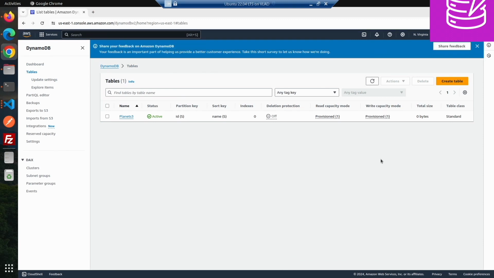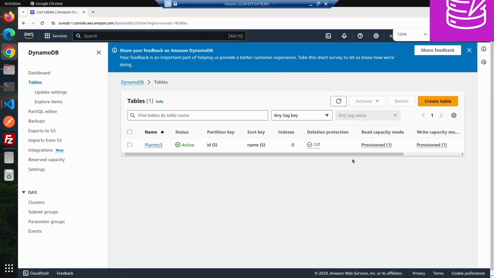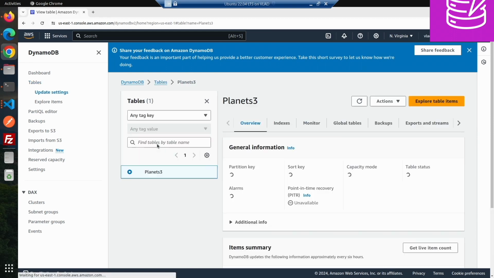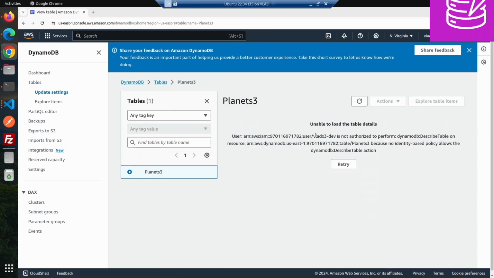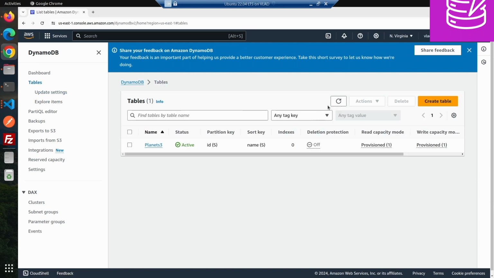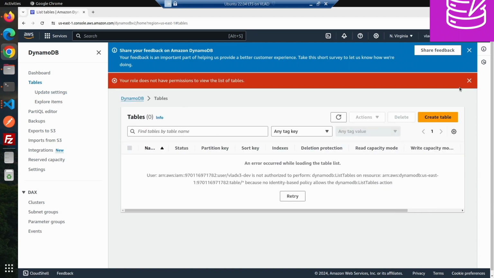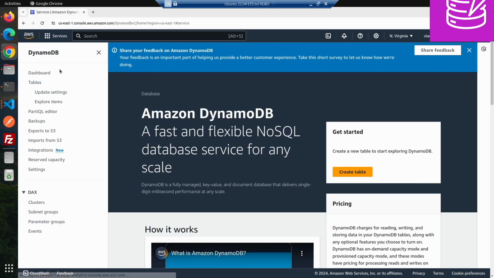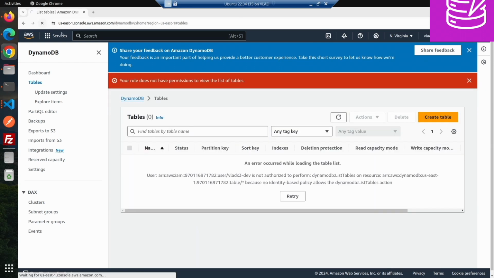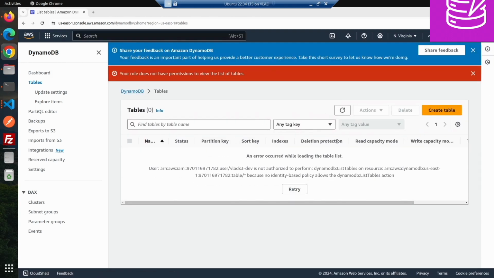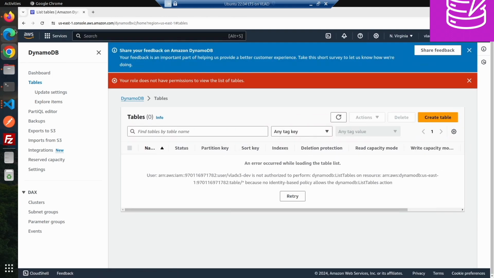North Virginia. See? Unable to load the table details. It's not authorized to perform. It's already updated. It's now unauthorized to read the tables. It took some time to update the configuration. So it's not able to read this.